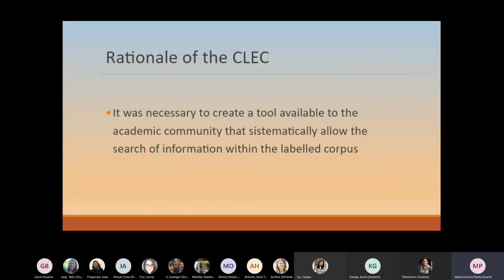The rationale of the CLEC, which is an app, is that after compiling the corpus, it was necessary to create a tool that is available to the academic research community that allows, in a systematic way, the search for information within the labeled corpus, and additionally gives the possibility to make queries with different filters in the data. So that's what I'm going to show you today.